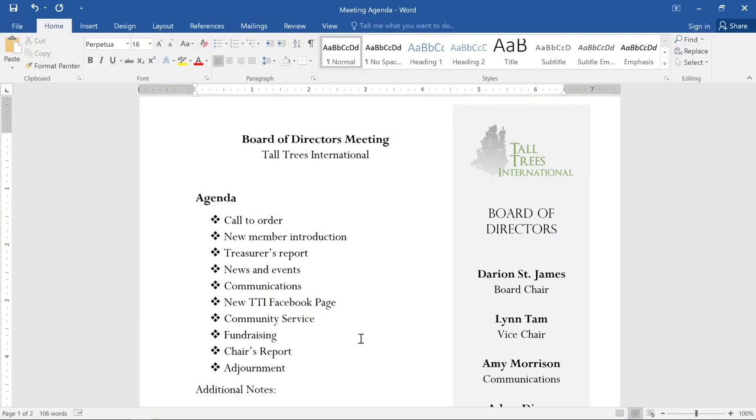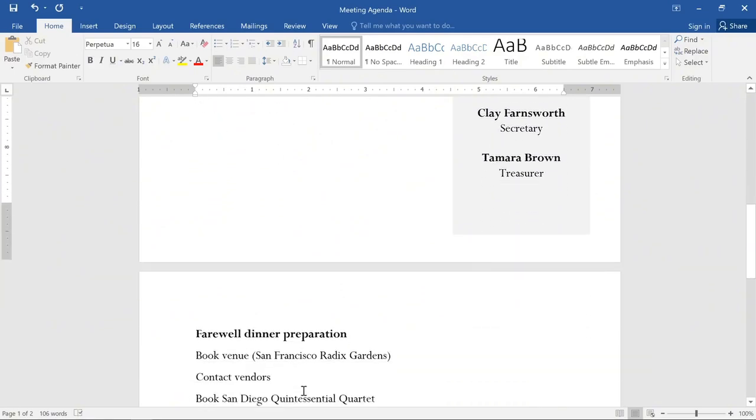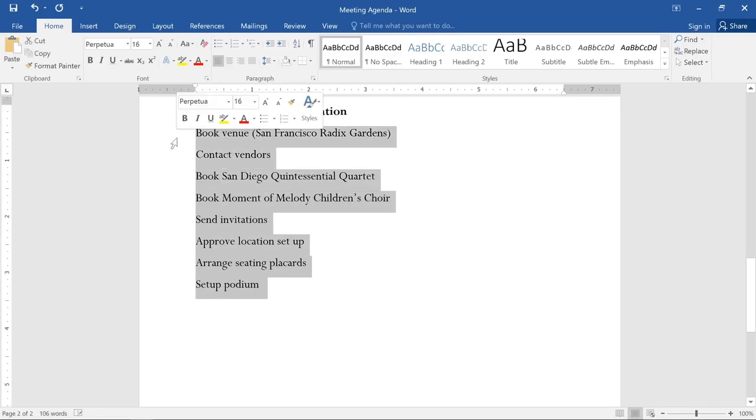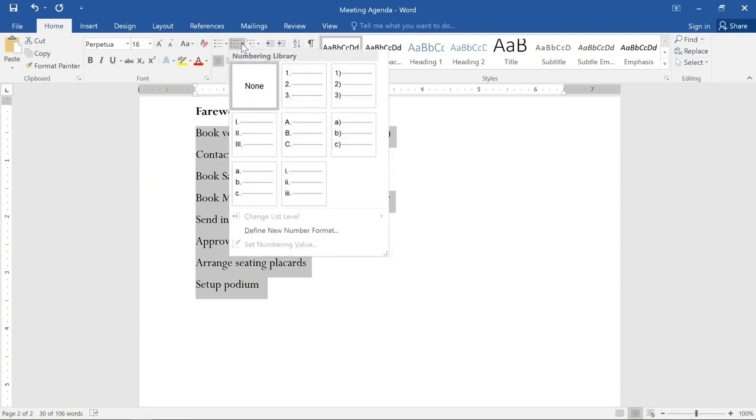formatting without bullets. Now there's another part of this document that I want to format as a numbered list. To do this, select the text, and then click the numbering command, or use the drop-down arrow to select the style that you want.